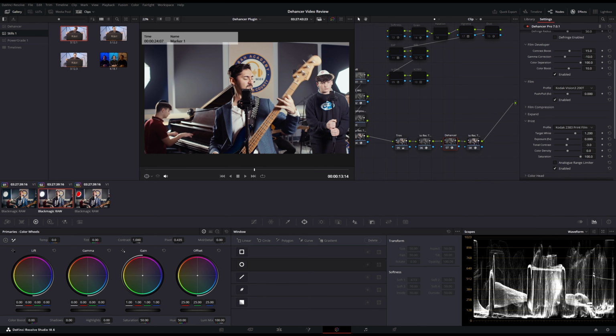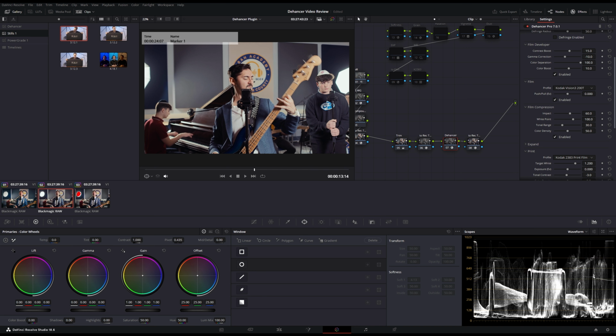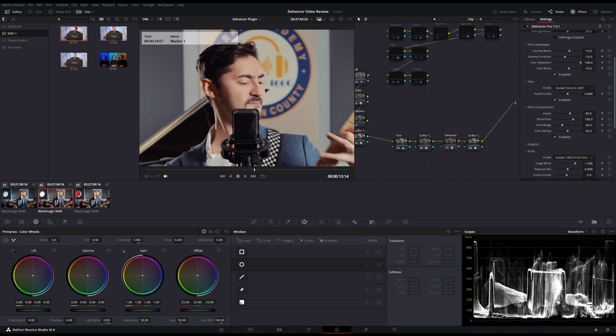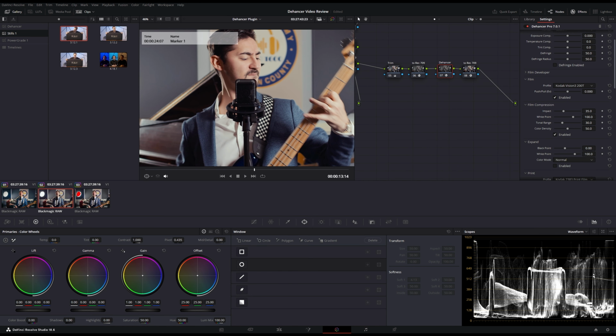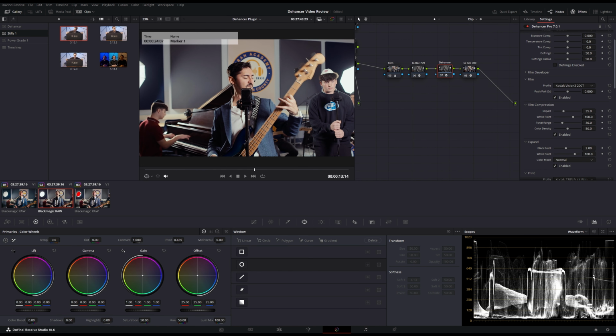To impart a more analog appearance to our image, let's return to the Film Compression tab and enable it. After activation, we observe on the waveform that our bright areas are compressed. However, I'd like to counter this effect using the impact slider to restore the details on faces. In the Expand tab, we can adjust the black and white points. I will leave this at these values, that gives me a nice contrast for the entire image.